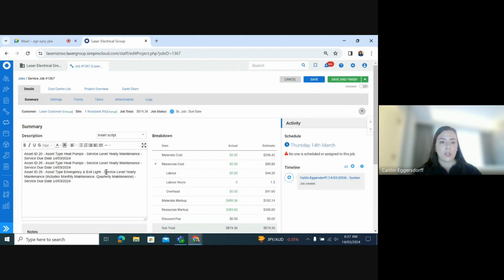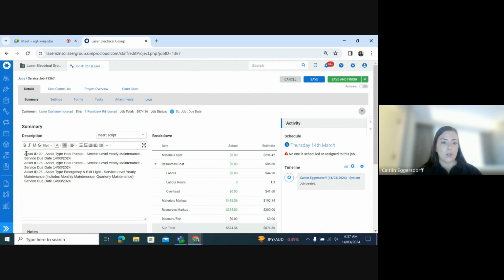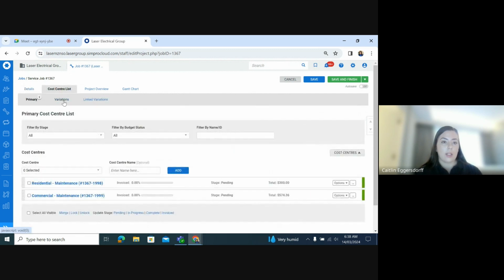Now, if I click into it, what it does automatically is populates the job description with the information from the maintenance planner. So which asset it is, the asset type, which service level it is, and the due date. So that way, when the technician gets scheduled to this, they'll be able to see that in the job description from the mobile app.